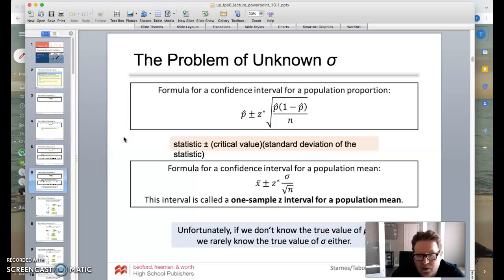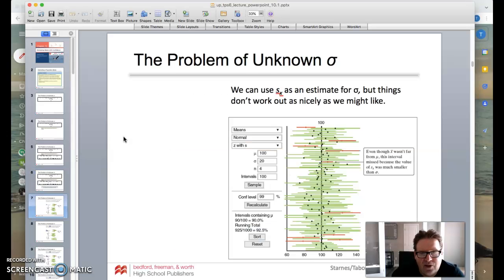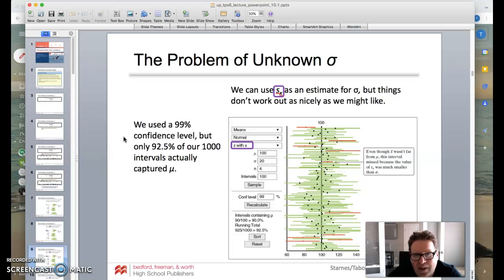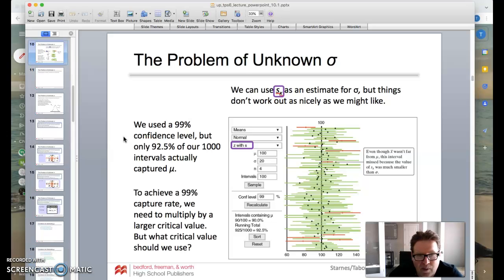Unfortunately, if we don't know the true value of the mean, we rarely know the true value of the population standard deviation either. So, you can use the sample standard deviation as an estimate, but as you can tell, things don't always work out as nicely as we'd like here. If we do z with that, you can see that we used a 99% confidence interval here, but only 92.5% of the 1,000 intervals actually captured it. So it's not doing what we want it to do, and that becomes a little bit of a problem. And to achieve a 99% capture rate, we're going to need to multiply by a larger critical value. So the question is, what critical value should we use?